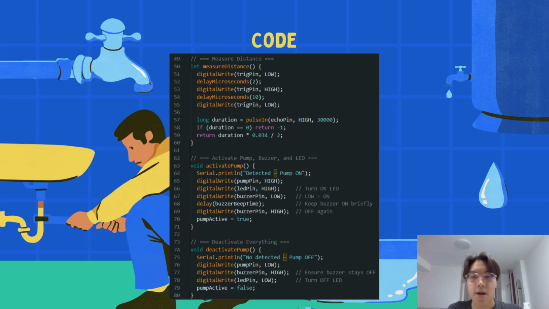In summary, the sensor checks the distance. The Arduino decides if the hand is close enough. If yes, it activates the water pump, light, and sound. If not, it turns everything off. This makes the system automatic, clean, and easy to use.